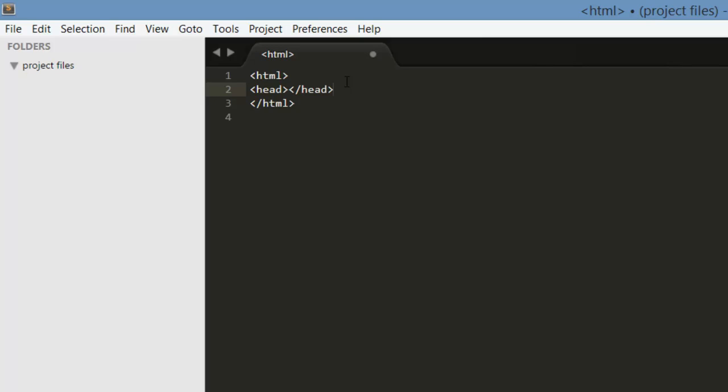And what are the main tags? The first one, that is the HTML tag, then the head tag, and then the body tag. Now you will see that we have many more tags that will be explored as we go further in the course. But for now, this is sufficient to start off our course.